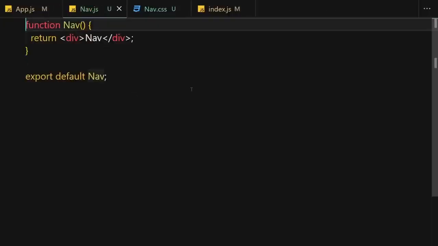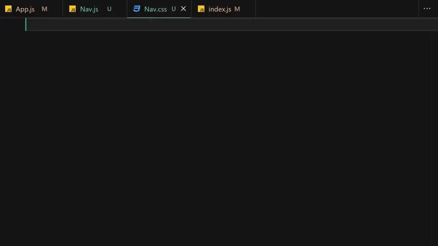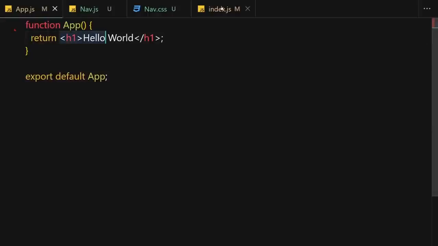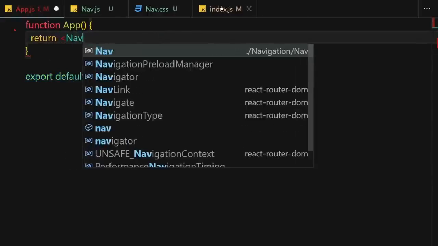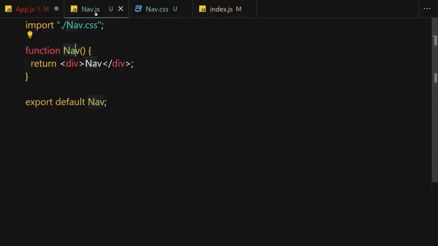Okay, and I'm going to also import my CSS inside this file one more time. So I'll just go one level up and then nav.css. So we're going to be placing all of our CSS inside here. So what I will do is that I'm going to render this component to the browser. So I'm going to just use it right here, remove that, and I'm going to just write a nav right here, hit enter, and it will now grab this nav from the navigation component right here.